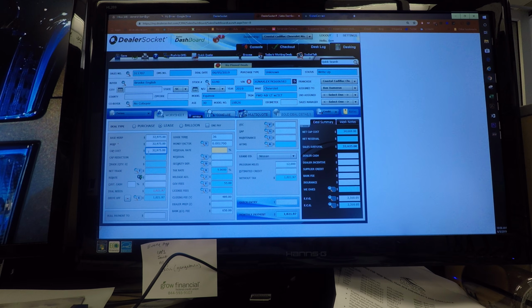Remember, the residual is a percentage times your MSRP value. Capitalized cost, that's basically a fancy word for selling price. So that can go up or down. Rebates, we're going to need to know that. We're going to need to know money factor, term, and residual. Now, the changes you make in here as far as term, money factor, and rate, which is this section here, will not carry over into your compare tab. Just something to keep in mind, but your price, trade value, and rebates will.